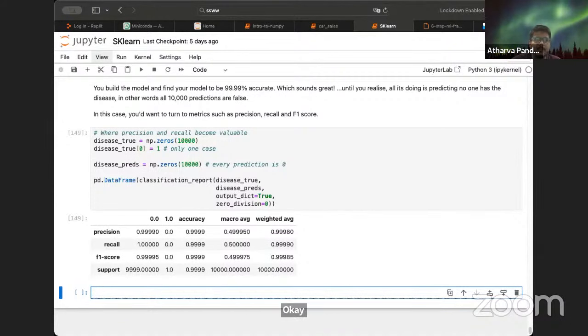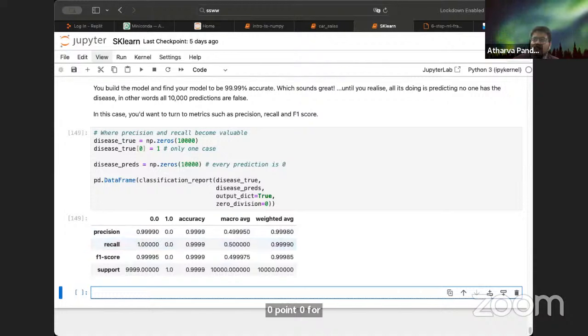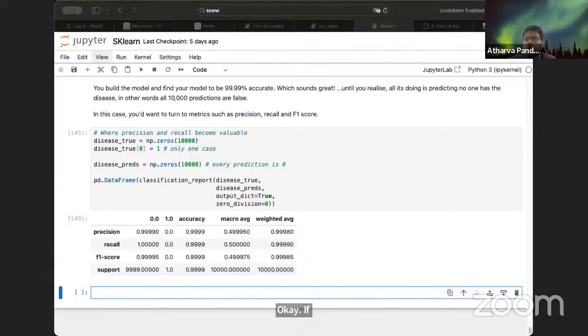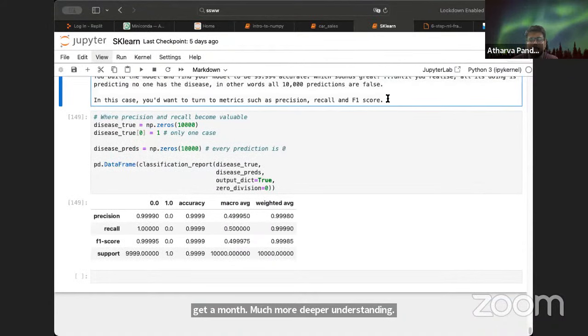If you see the precision here in this table, what are we getting? 0.0 for class 1.0, recall 0.0. This is bad. If you go and look into scikit-learn for what recall is, you can get a much deeper understanding of the same. I'll link it here.